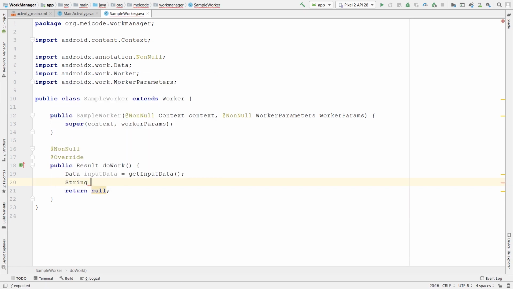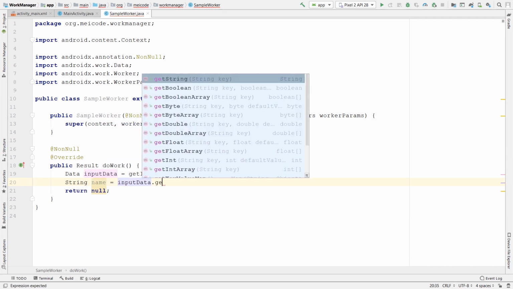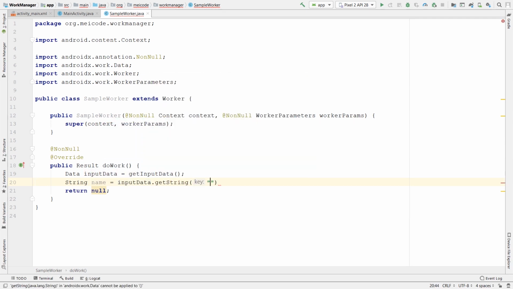Let's say a string, let's say name is equal to input data dot get string. The values are going to be saved inside key value pairs, so we need a key in here. For example, we can pass name.